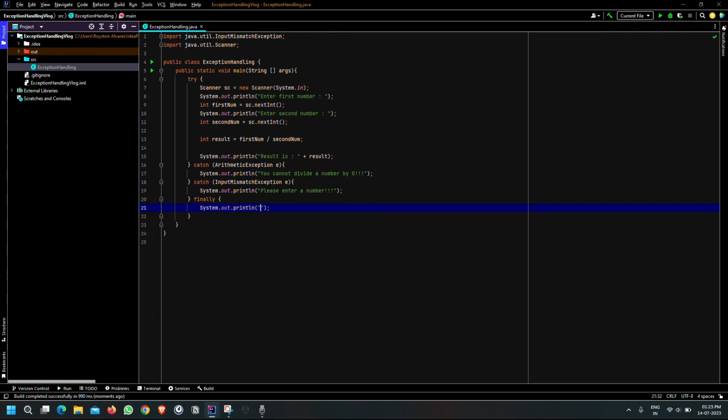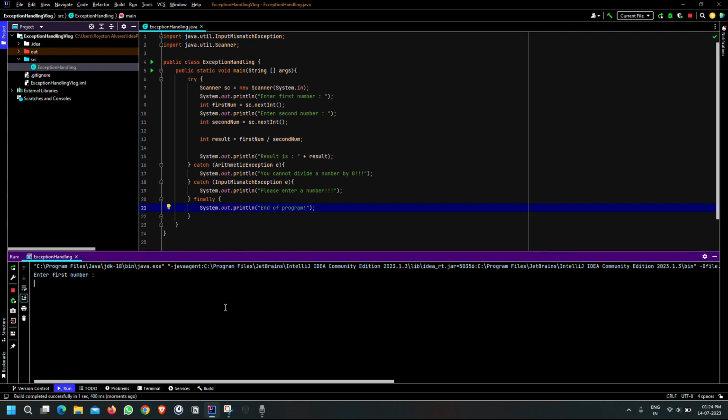We'll just put a print statement, end of program. Okay, let's run the program now. We'll start with the normal division. We'll enter first number as 10, second as 2, result is 5, and if you see here, you can also see end of program. There was no exception, but this finally block is still getting executed. Finally block is executed even if there is exception or not.